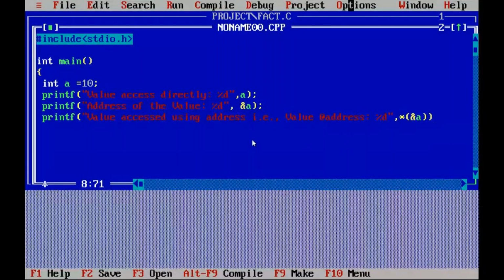Since the address of A is nothing but the pointer of A, that is, ampersand of A is nothing but the address of A, this asterisk symbol indicates the value at the address of A. And so this asterisk symbol accesses the value at the address of A. Okay, we will add new line indications.